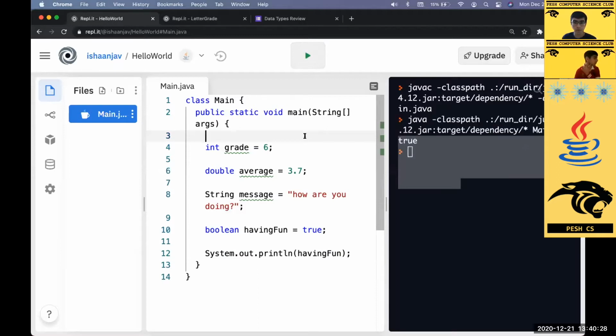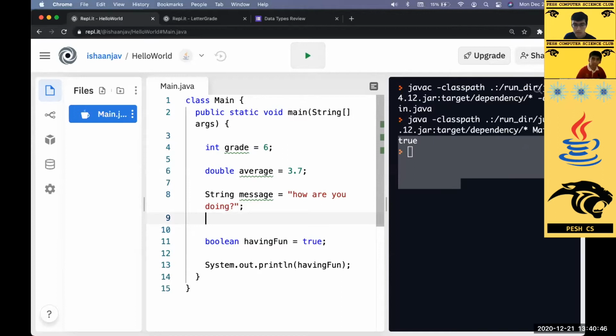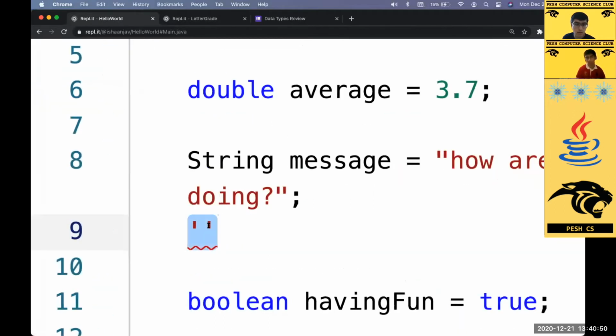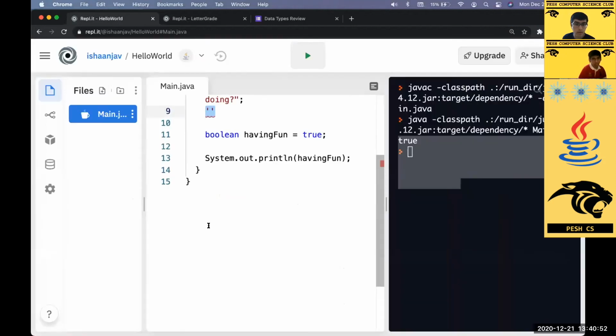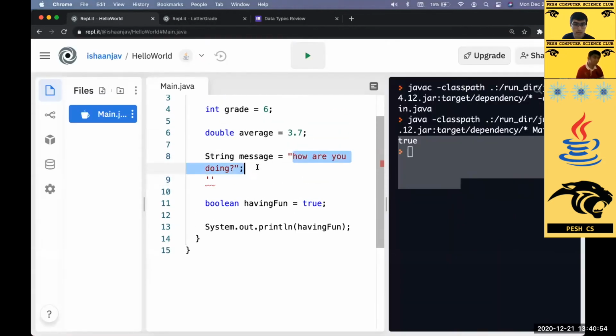Why doesn't the string work? Okay, yeah. So for strings, you have to have double quotations around it. So that's another thing you want to look out for. Single quotations will give you an error. These are single quotes over here on line 9. You want to make sure that whatever value you're giving a string is inside double quotations. So just double check that.